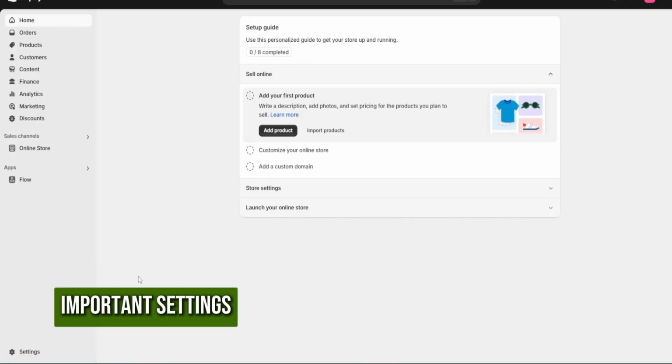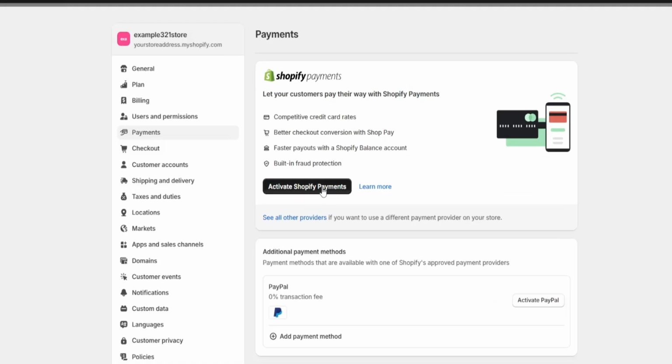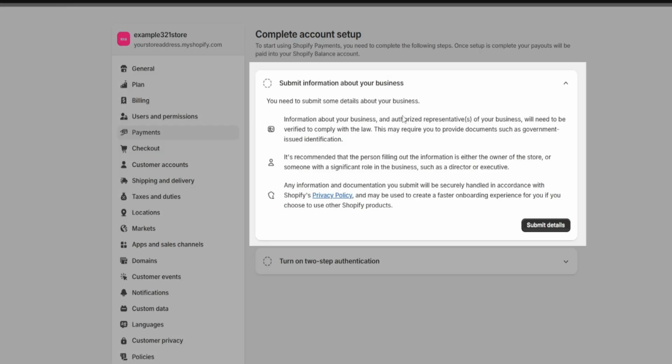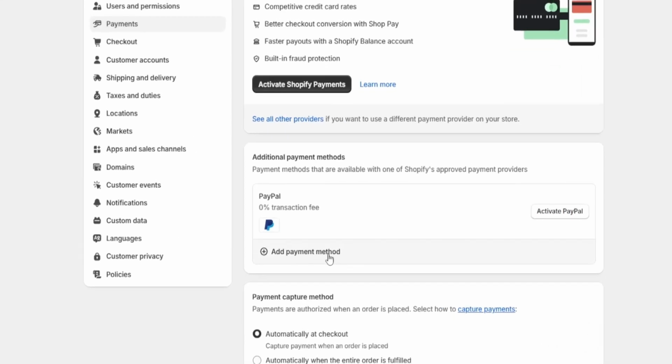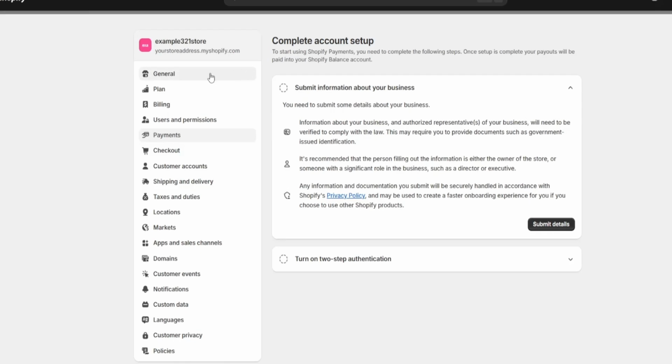Now, we need to do some additional settings so customers can check out, and we can receive payments. Go to Settings, then click on Payments. Click Activate Shopify Payments and fill in the required details to complete the setup. This will allow your customers to choose from various payment options, including credit cards, Apple Pay, Shop Pay, and many more. By default, PayPal checkout will also be enabled. While you can deactivate it, if you'd like, keeping PayPal activated typically helps maintain a higher conversion rate, so it's best to leave it on.